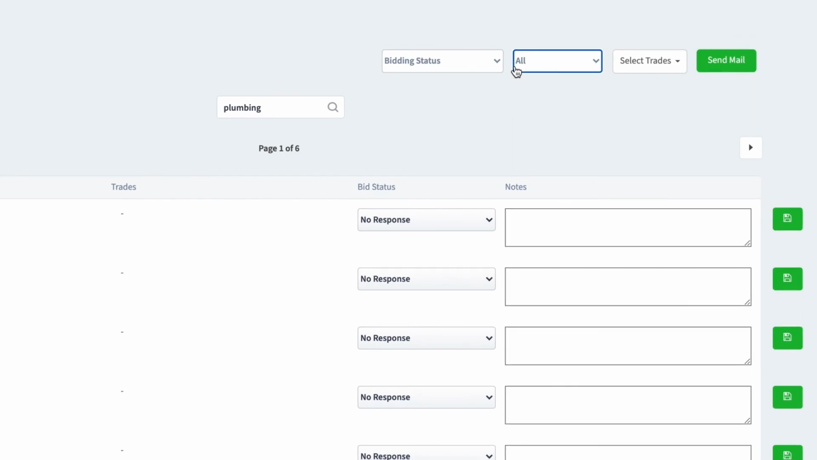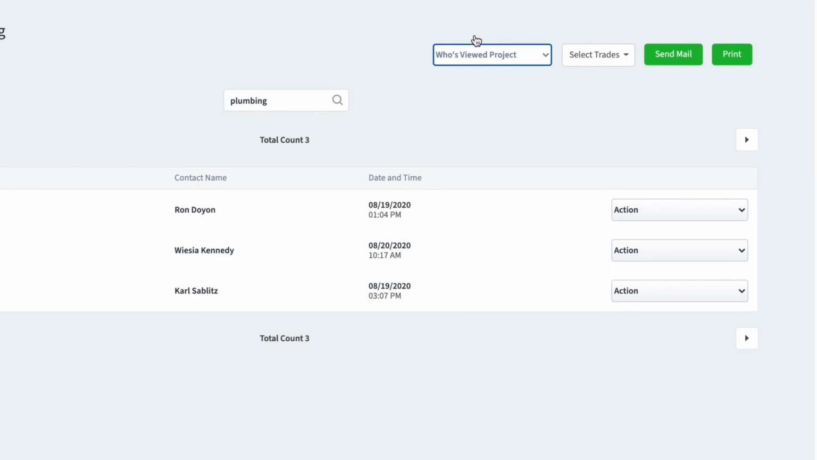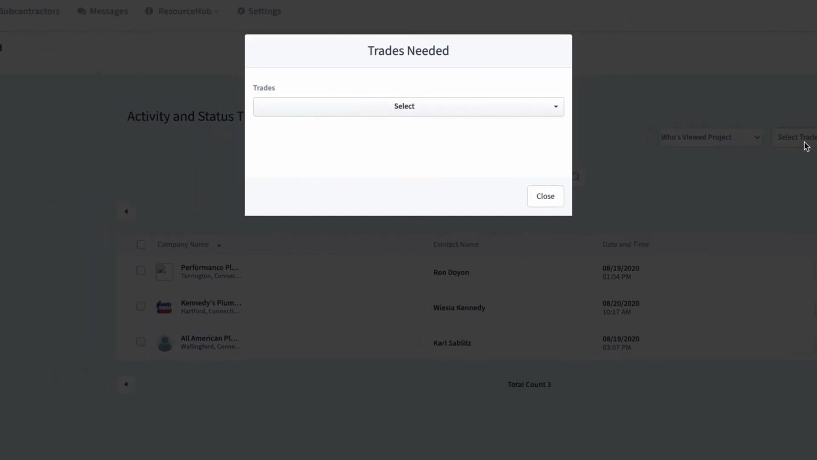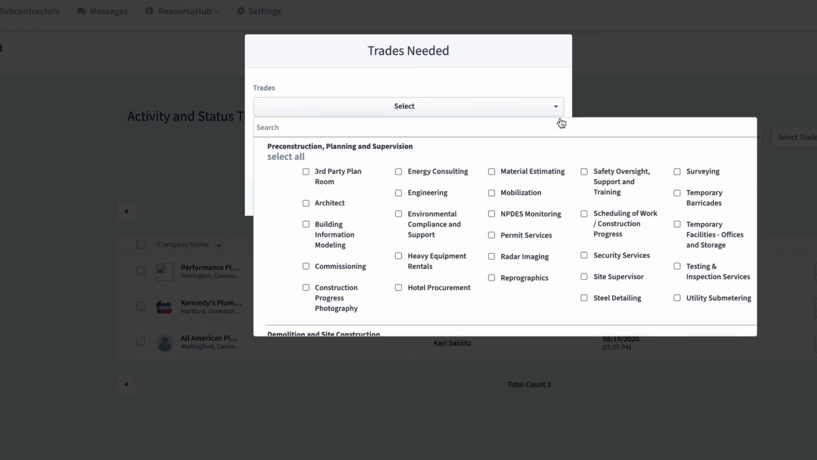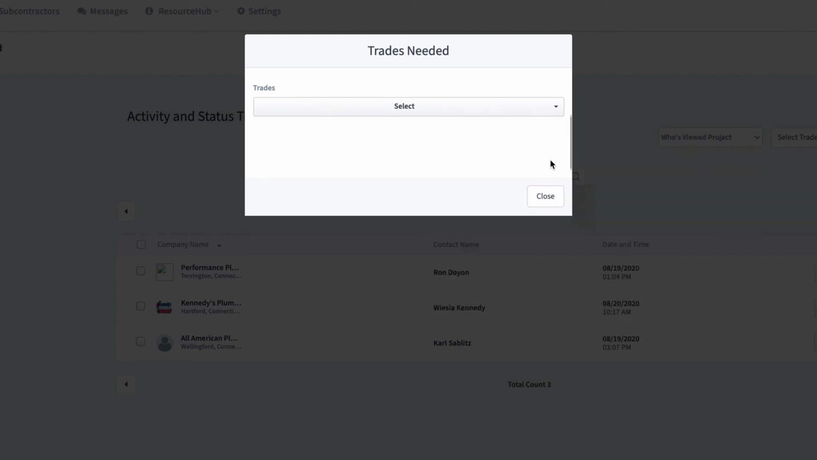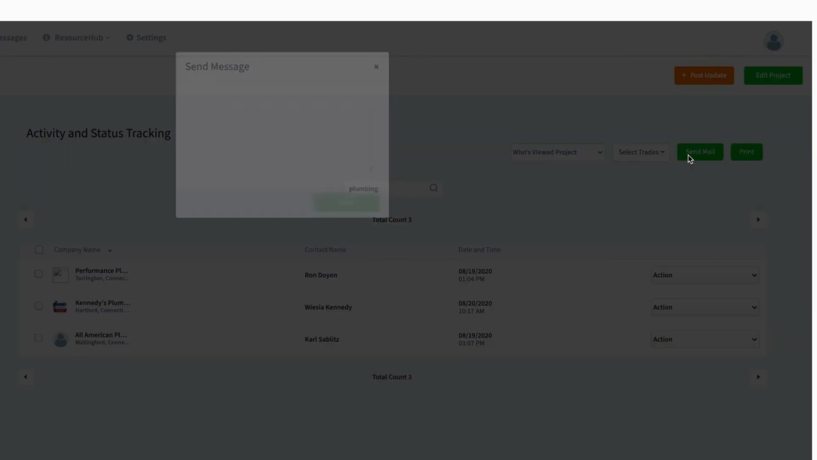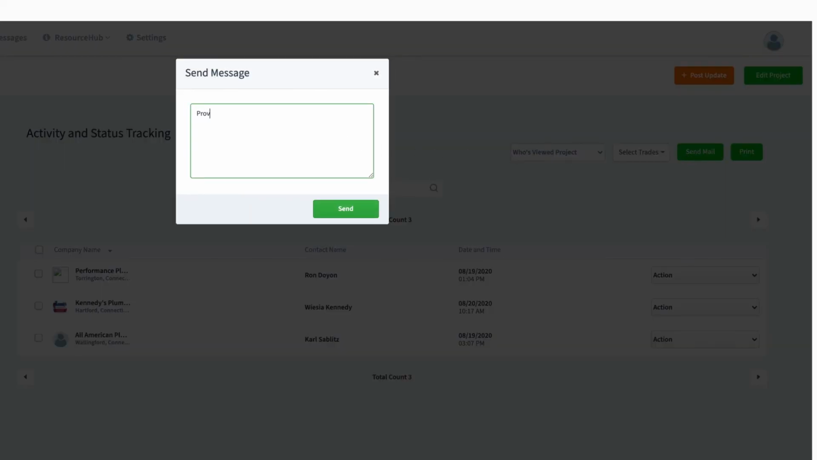Looking at who has viewed your project with this report will give you the best indication of which subcontractors will bid on the project. You can also customize these reports using the Select Trades drop-down. If you're lacking bids from any trades, select those trades by category, and the report will then repopulate with that search parameter. You can also communicate with each subcontractor on the report by clicking Send Mail.